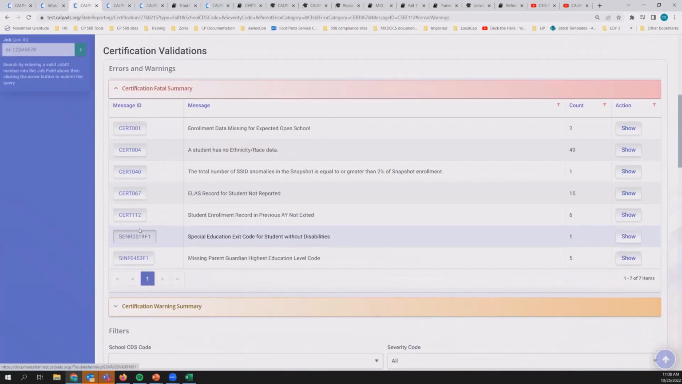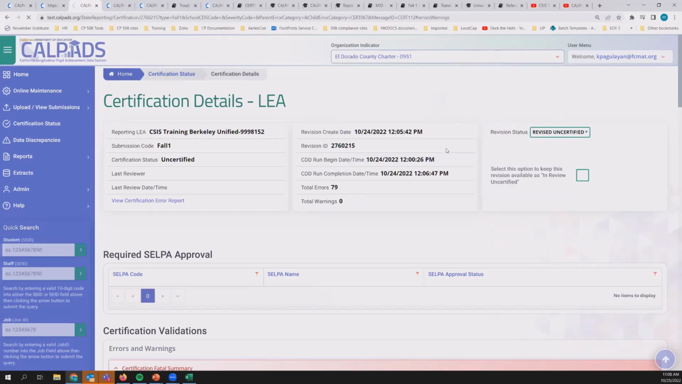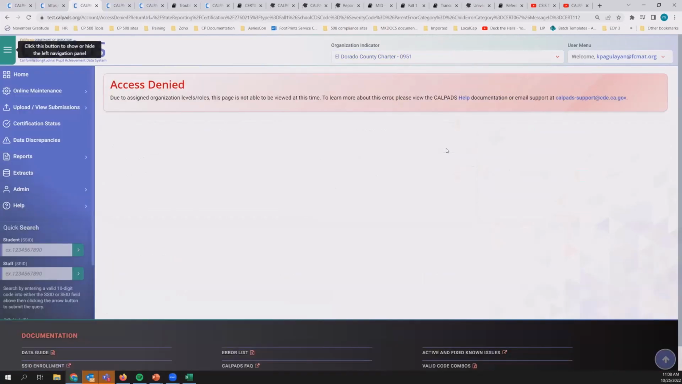So if I am a SELPA, let me just switch here to a SELPA. Let's see here. El Dorado County Charter for all of our SELPA charter schools. So El Dorado County Charter has a lot of, what happened there?